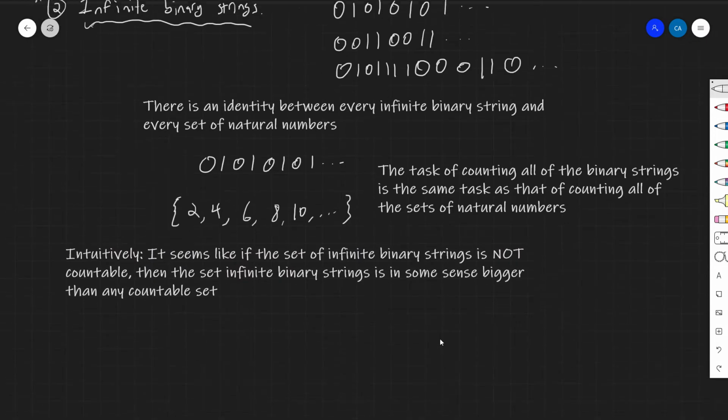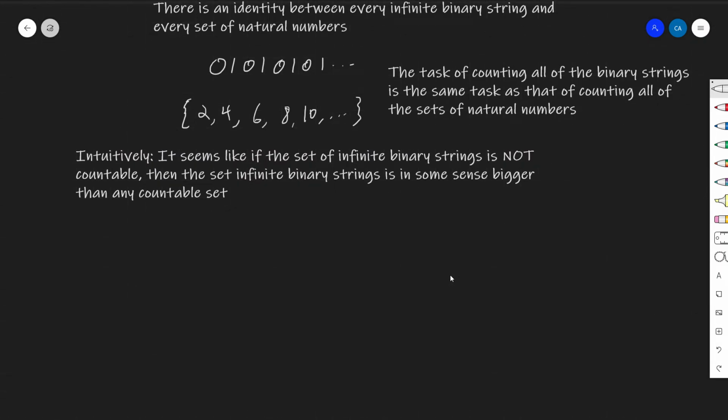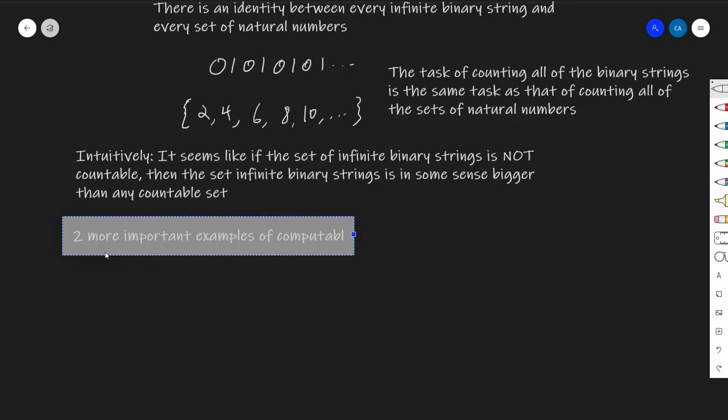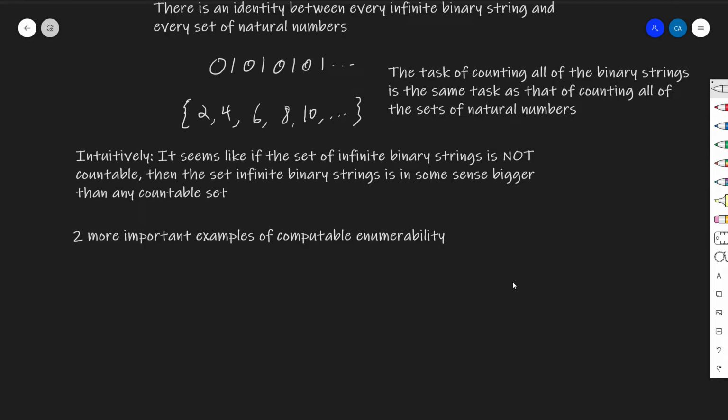And then one last thing I wanted to do in this video is one more example of countability, or computable enumerability. So two more important examples, and they're kind of connected.